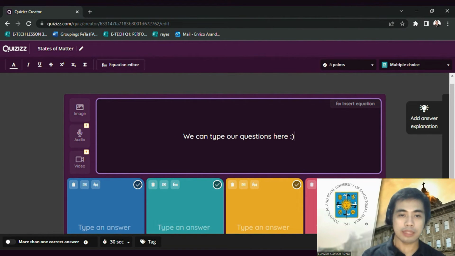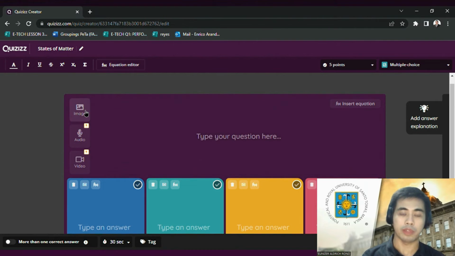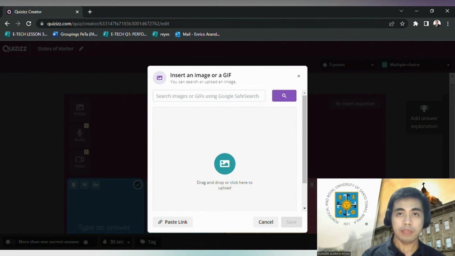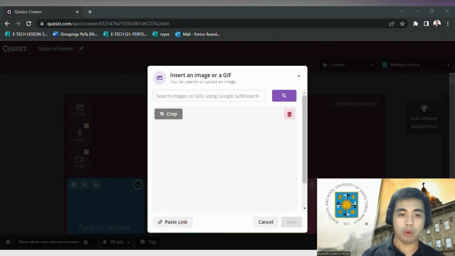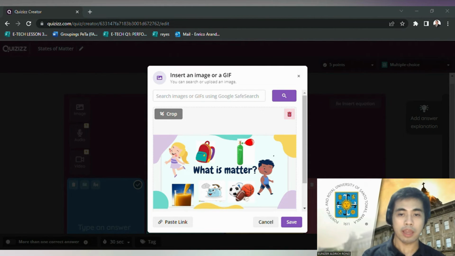You can either upload an existing image or type in our questions manually. In our case, let us upload an image since this also has some designs that can be amusing for our students. Click on the left side, Image. You may search in the existing library of quizzes for an image that suits your question, or we can also upload our own image by dragging and dropping our desired image from our local device.